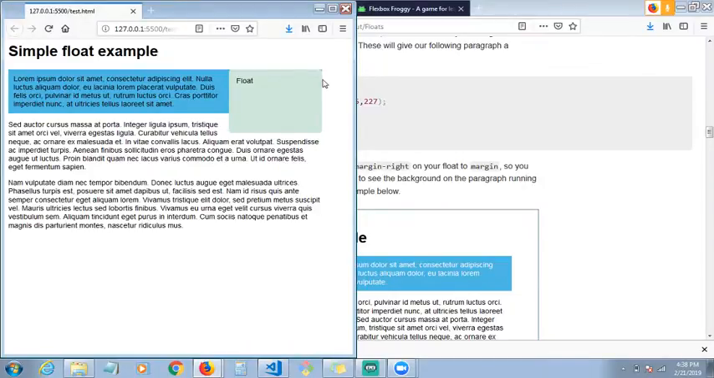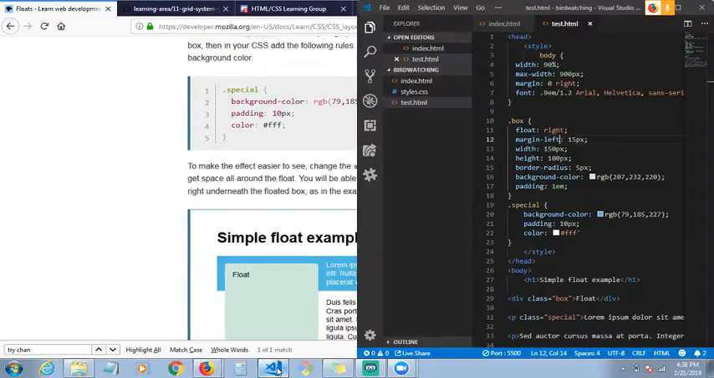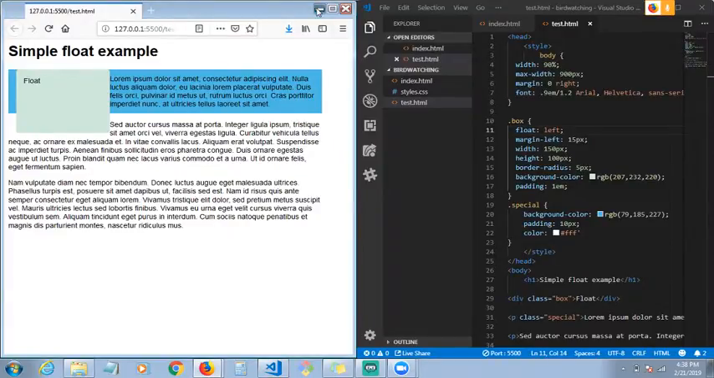Why is mine still on the right? Was I supposed to change this to left too? Thought it didn't say to. Alright.